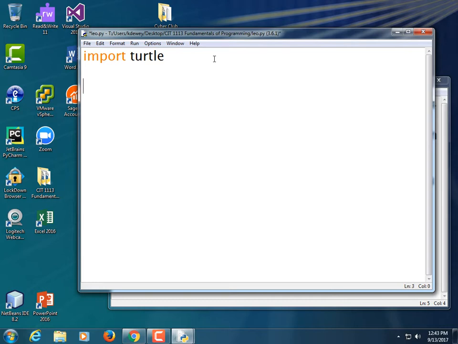Now we're going to give him a name. Our turtle is going to be called Leo. Leo equals turtle.Turtle. Well, what the heck does that mean? Okay.